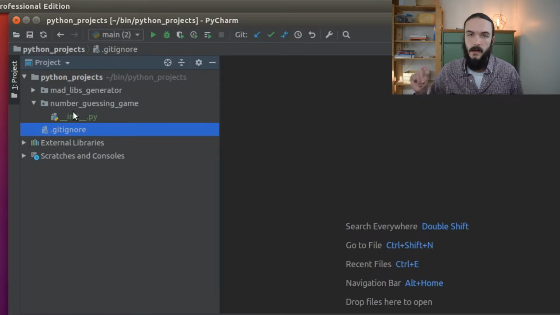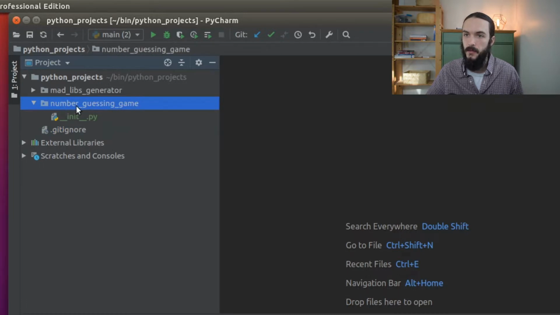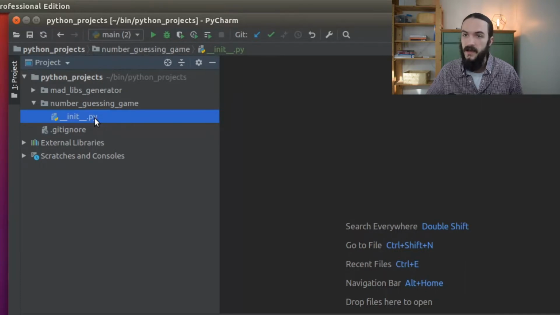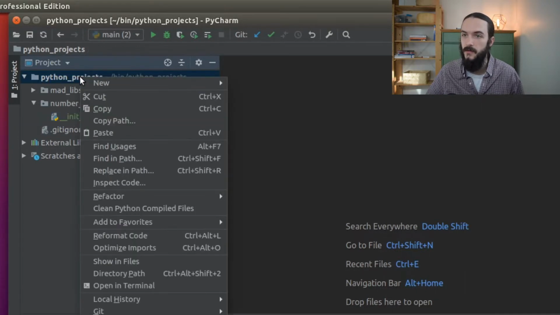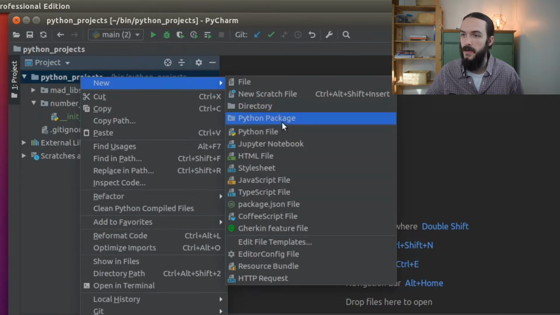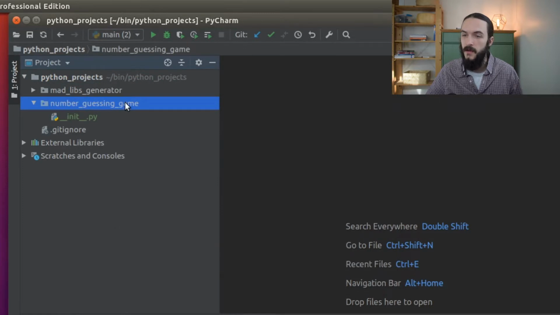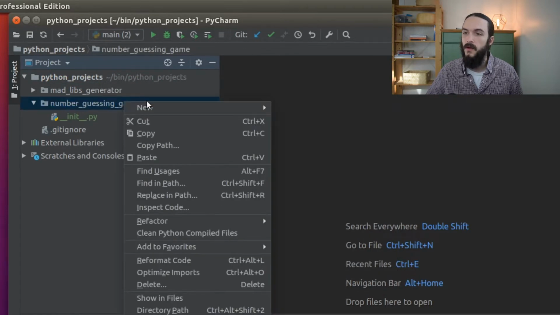All right, so on GitHub, I have a Python projects repo, and I'm adding this number guessing game to it. We're creating it as a Python package, which just means it has an __init__.py file in it. There's no real reason why I'm setting it up this way. It's just that in PyCharm, if you click new, you can go to Python package, and that's just how I created each one of these.